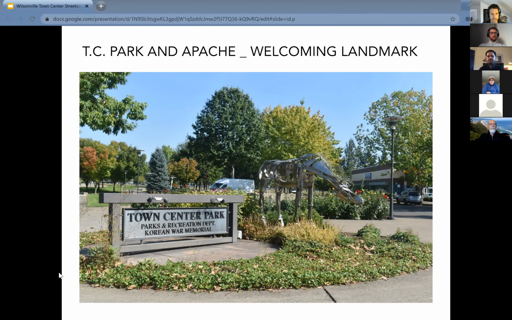And there it is, the Apache statue, talking about landmarks. As you navigate through Town Center, where are these nodes, these hubs that are highlighted by landmarks? How do I know I've arrived in a place? I think this was a good example of something that the community knows well and enjoys, and we look to build upon that.